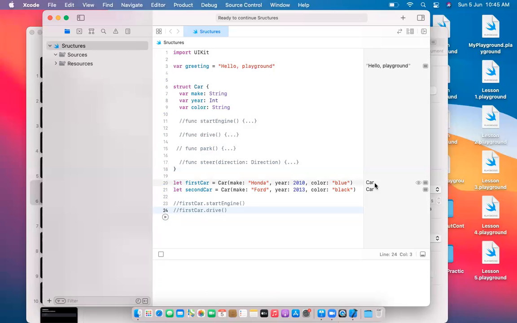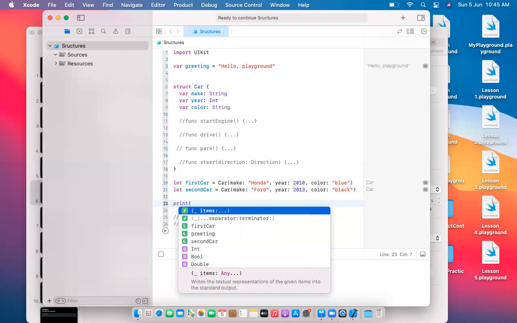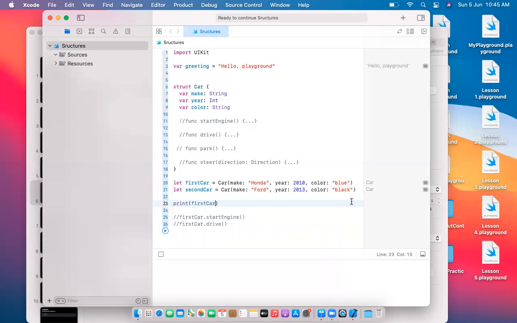Okay, so here you can see after running, the car object is created here. If you print the first car here, you will see make Honda, year 2010, and color printed. So that means we have created two instances, first car and second car, of the car structure.